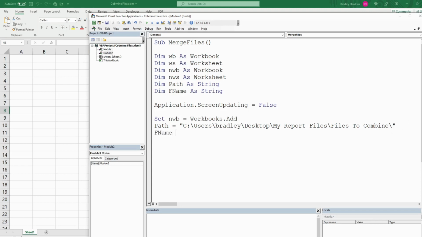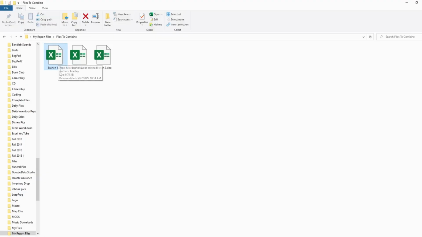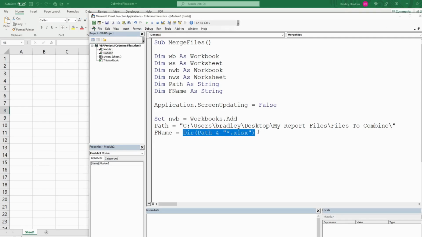So now our file name variable is going to be equal to the directory function, and we input a full path here for that. So it's going to be equal to our path variable, and then what we want here is a wildcard, and then the file extension XLSX to do a wildcard search on anything with this file extension, because our workbooks are this type of extension. And what this will return is the file name of the first file that is found in our path with that extension, which is going to be branch number 1. So later in our code, I'll show you how we increment this to the next file.